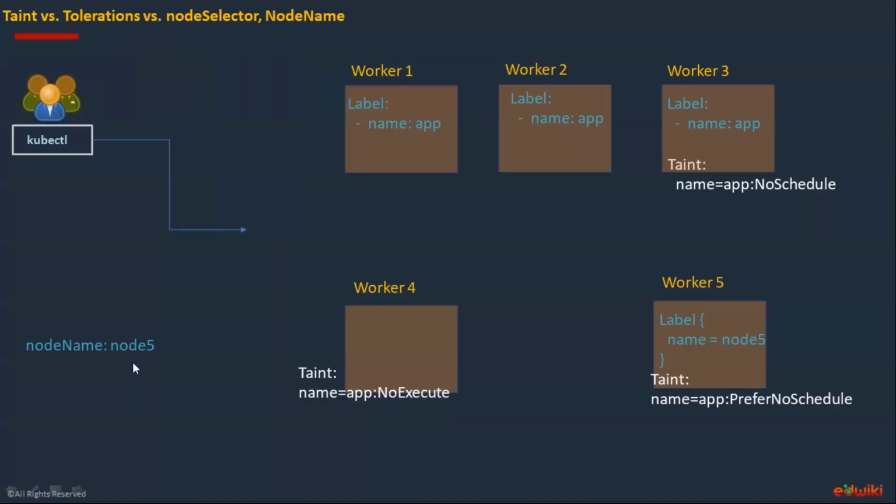Now tell me guys, where do you think the pod will get deployed? This is a very strict hard rule. I'm specifically telling that this pod should go to worker 5 only. I mean to say, whichever worker has the name node 5, it has to go to that only. That's how you are strictly giving this information. Now that's one way of telling where the pod has to get deployed.